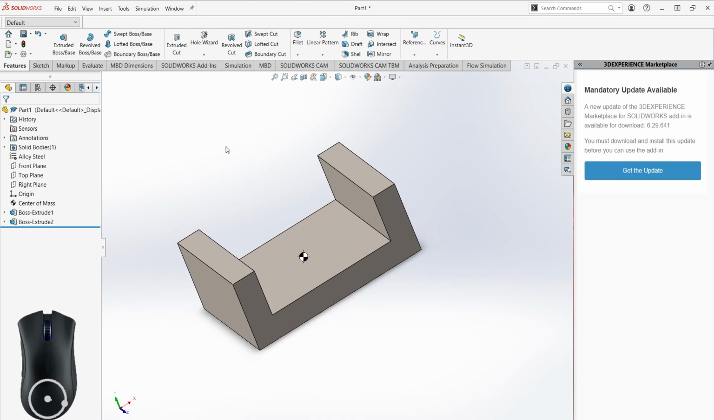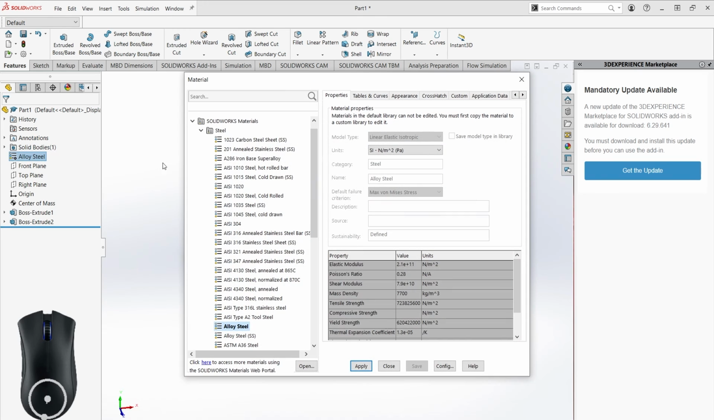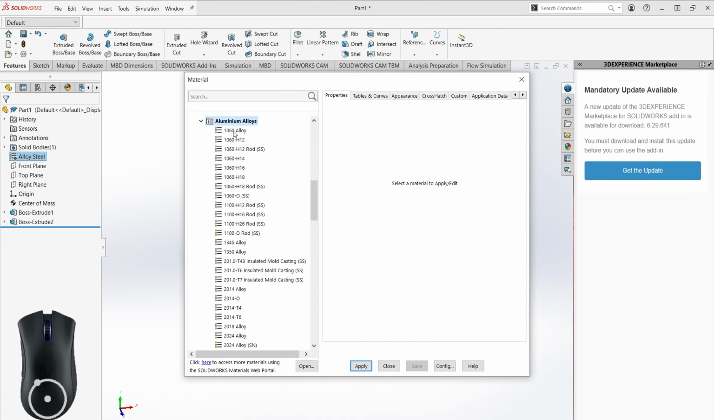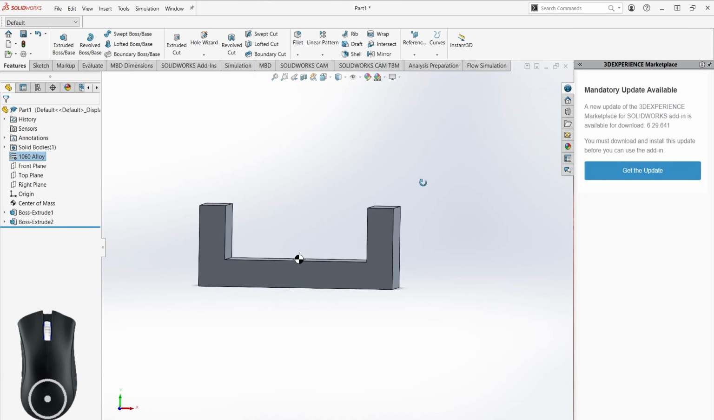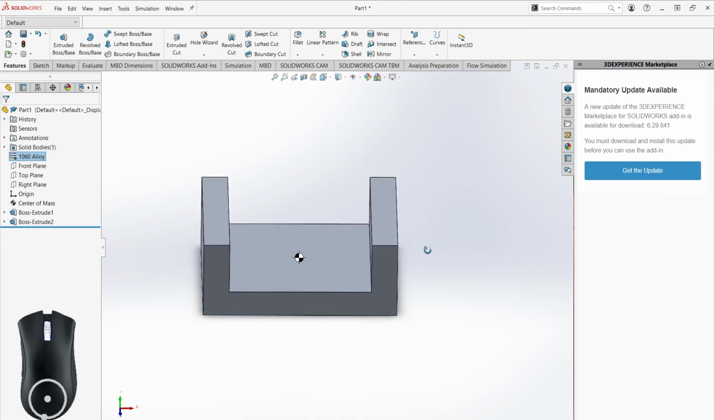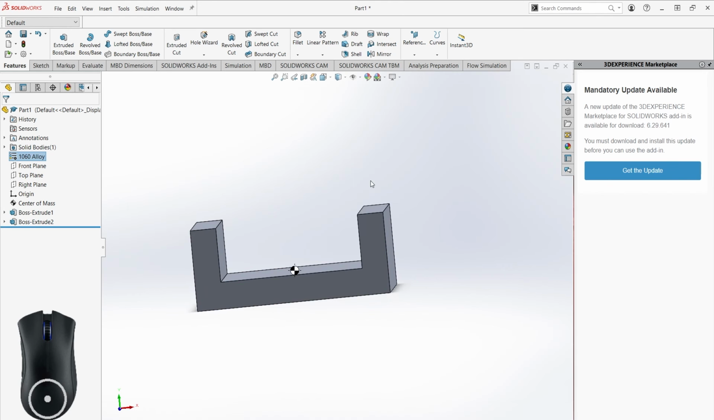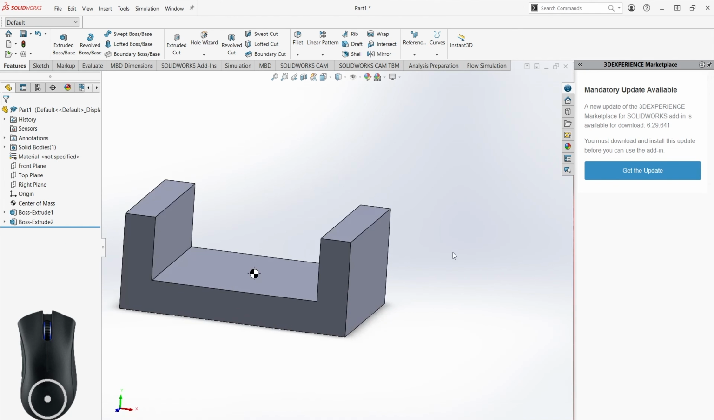If we change the material, maybe we would do some aluminum, 1060 alloy maybe. Now it looks different, and we can see that the center of mass doesn't change, because it's symmetrical and all that stuff. So changing materials shouldn't change anything about that. If we remove material, see, center of mass is still in the same place, even though there is no material.